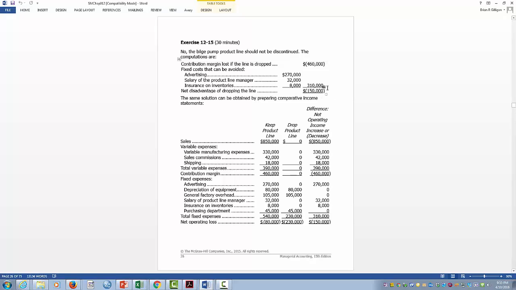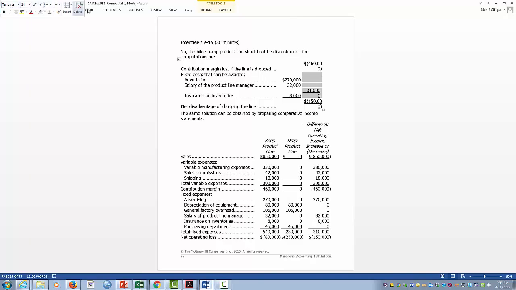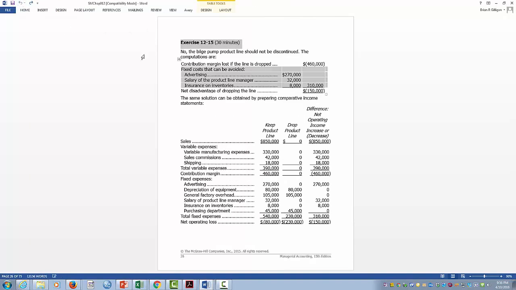There is also an accounting for fixed costs that can be avoided if the product line is discontinued. So we would have advertising, the salary of the product line manager, and insurance on inventories. In the aggregate, that adds up to $310,000. The net disadvantage of dropping the product line would ultimately be a difference of $150,000.